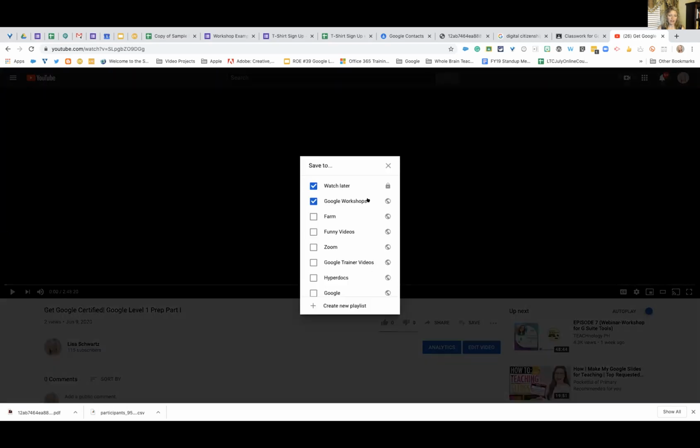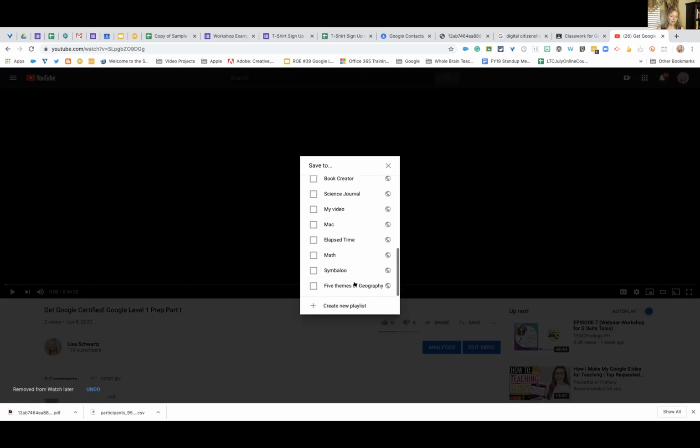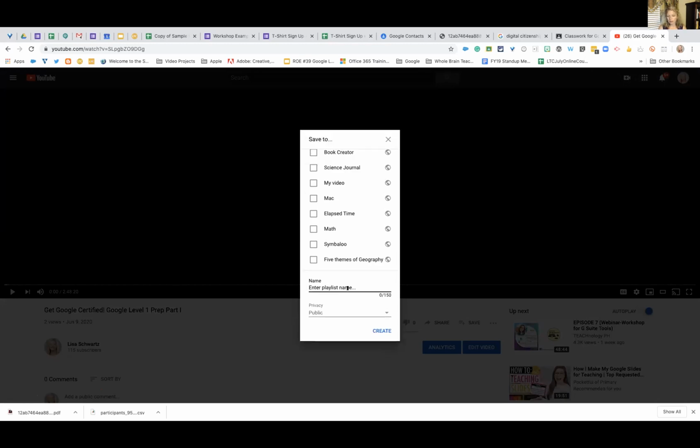If I click on these three lines and the plus sign, I can have it in a playlist. Right now, I've got it in the playlist Google Workshops, and I added it to Watch Later. If I don't want it in one of those playlists, I can just click off of it. If I don't have a playlist listed that I want it in, I can click on Create New Playlist. Think of the playlist like a folder that you're saving YouTube videos to that you can access later. So then just create a new playlist and give it a name.